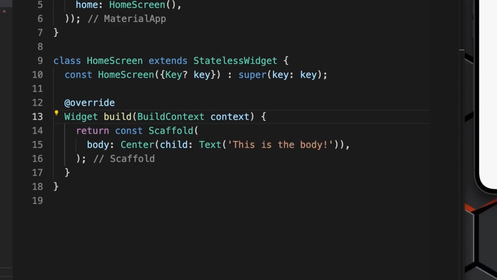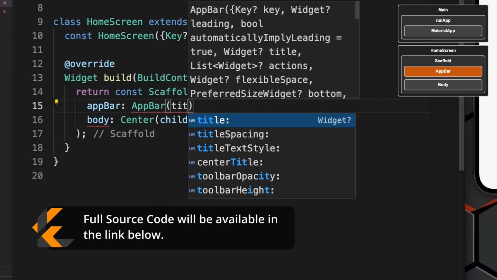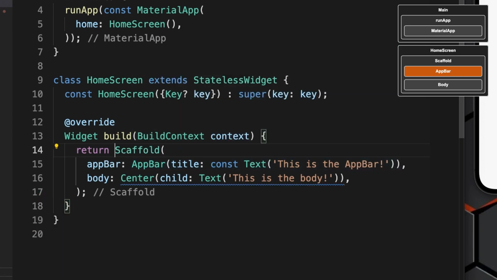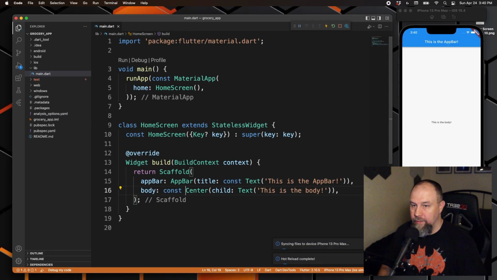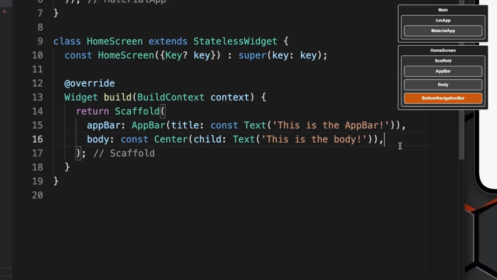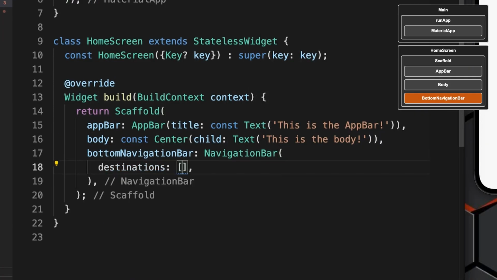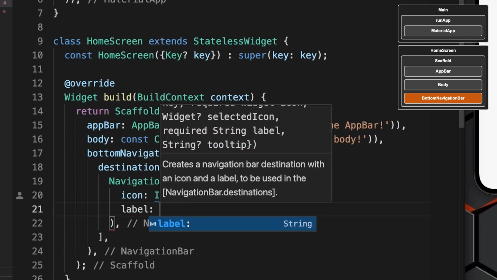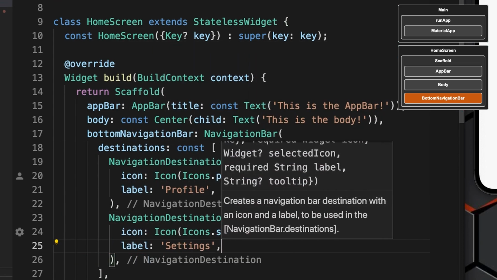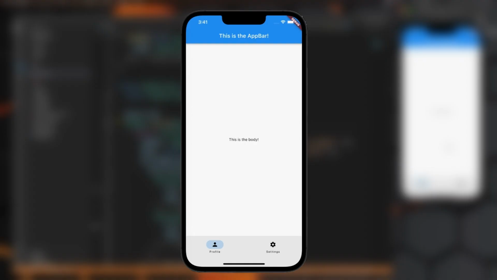So now that we have a body, we can add an app bar to it. And with that, we now have to remove const up here and add it down here. We'll save, and we can see our app bar at the top. It says this is our app bar. And finally, we're going to add a bottom navigation bar. And there we go. There's our bottom navigation bar.